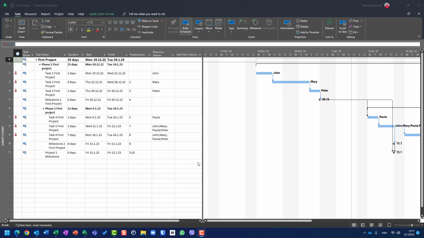Hello. We know how to create and use resource pool. But what if for some reason we don't want the project to use resource pool? So let me explain how to do that.